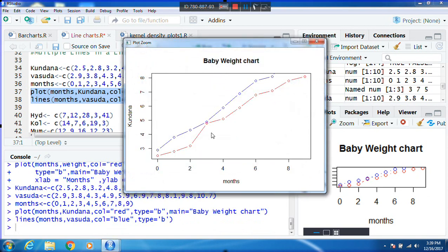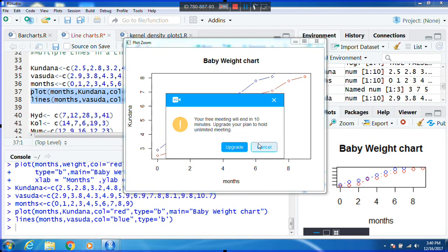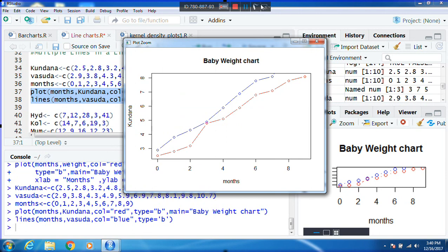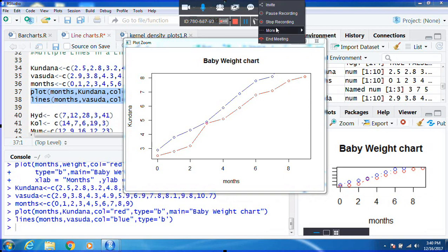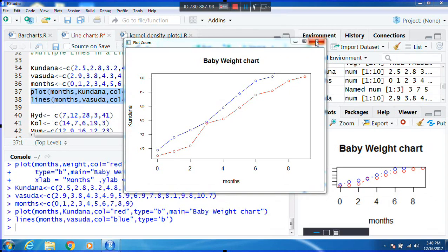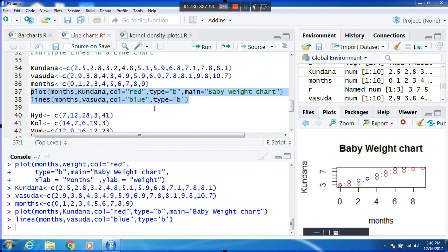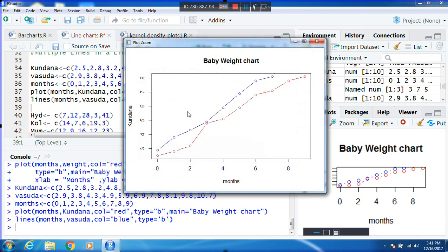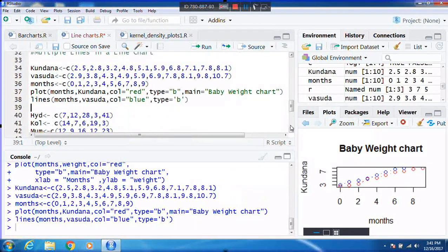You can see one in red color, which is for baby Kundana, and another one in blue, which is for Vasudha. So this is a graph I can get here. Fine. So this is how we are going to plot multiple line charts in the same graph.